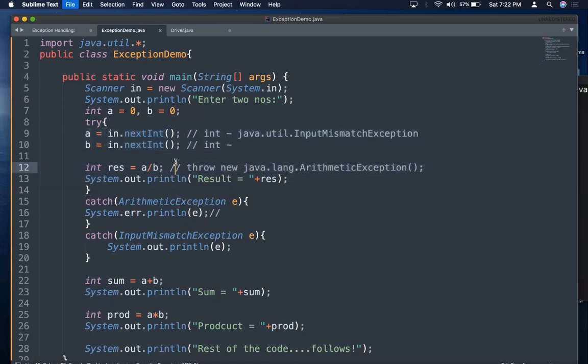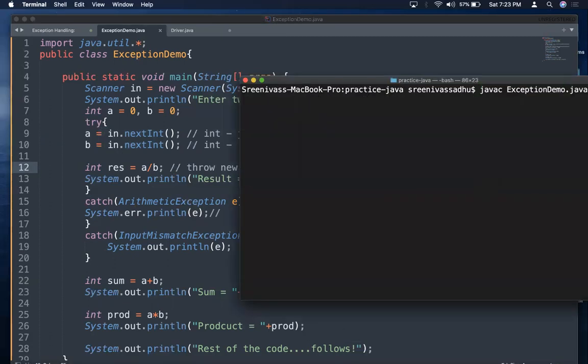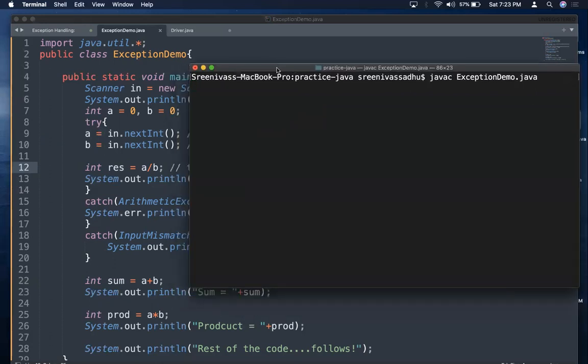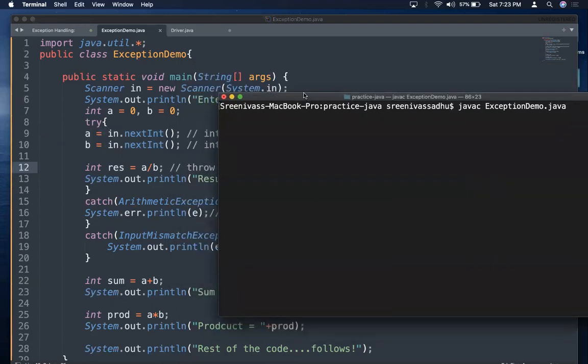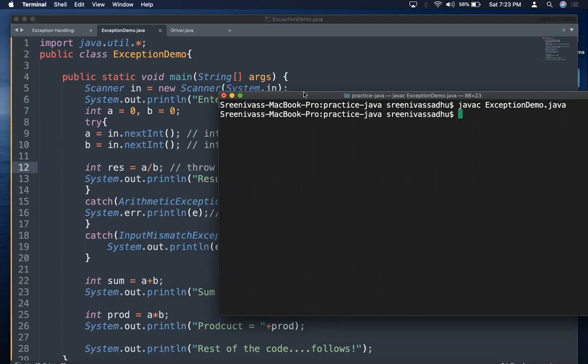Fine. Now let's see this by compiling. Let me compile javac ExceptionDemo.java, where I have now written the catch block for InputMismatchException also, because there is a potential. There are two lines where input mismatch can happen, right? So a try block can be followed by multiple catch blocks, since a try block has the potential of generating multiple exceptions. But at a time only one exception will be thrown and only one catch is going to get executed.